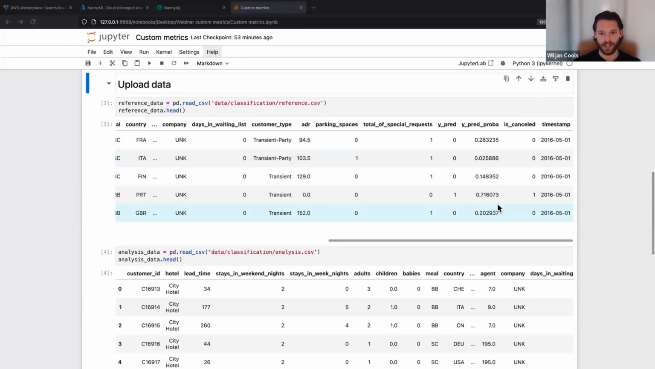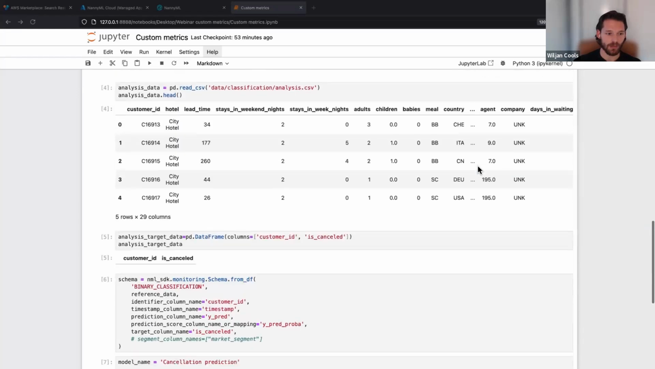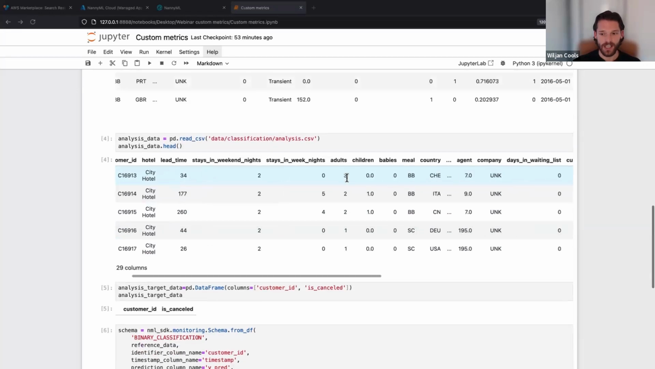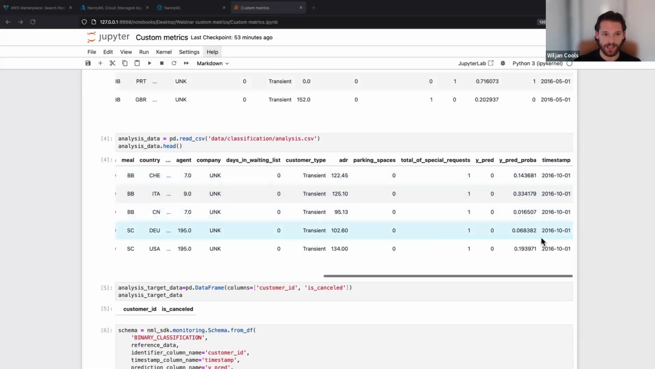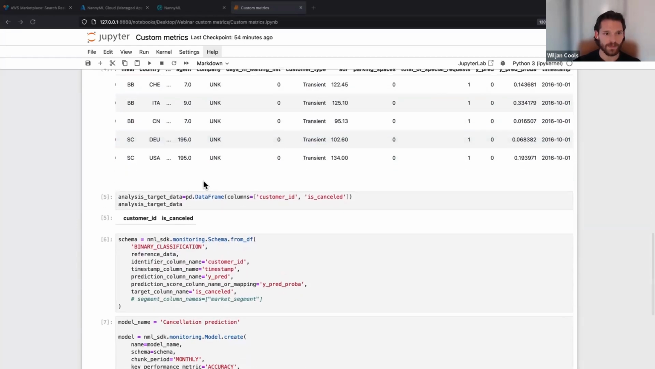In this specific setup, we have lots of features about the problem, and this is the reference data, so the test set. So we actually also have the target available, whether the customers ended up canceling their booking. Then we deploy the machine learning model, and we have a look at the analysis data, so basically all the predictions that were being made after the model was deployed. In this case, we don't have the target data yet, because we will only know in 3 months whether these customers actually ended up canceling their booking or not. So this target data is not available yet.